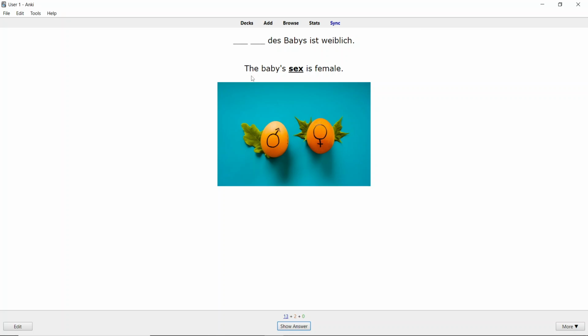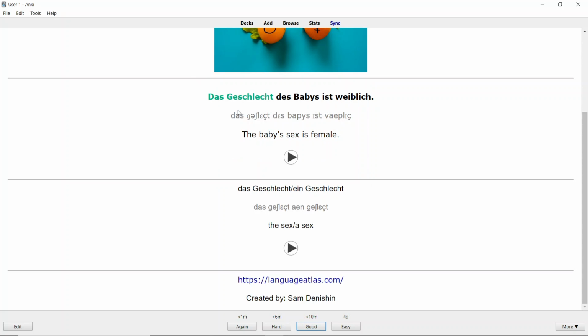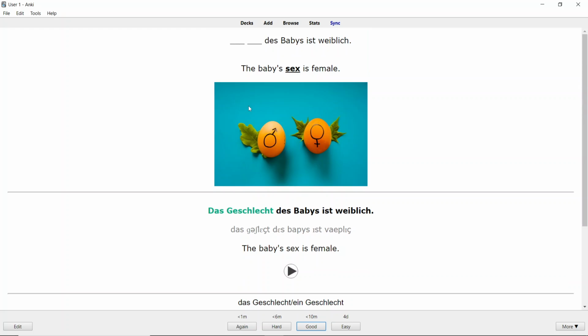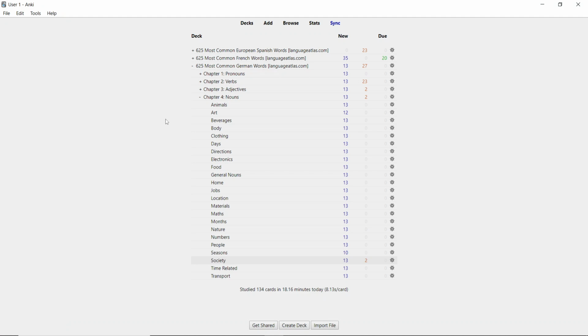And then we have the baby's sex is female. Das Geschlecht des Babys ist weiblich. And you can see right over here, it's neutral, das, so it's in green. So all the nouns have been color coded. And again, if you were to continue, you would see all the type-in-the-blank kind of exercises.